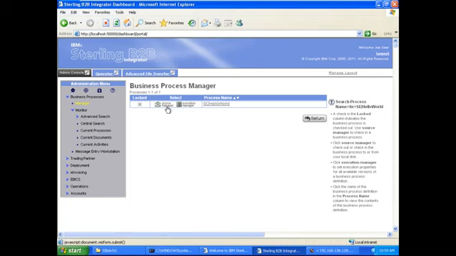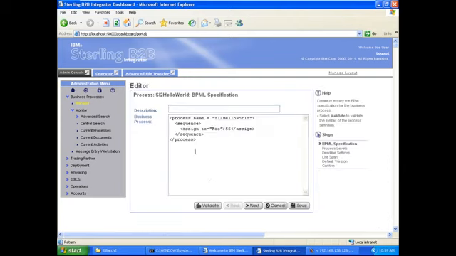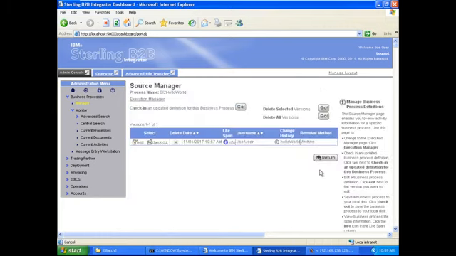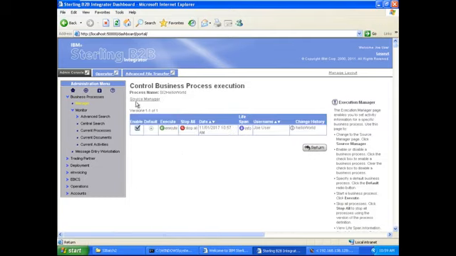If you click on the Source Manager and click on edit, you will come to the same screen, right? Remember this was the screen, we did not see this one, so I will explain this later. And to execute this, click on the Execution Manager, and then to execute it, click on execute.